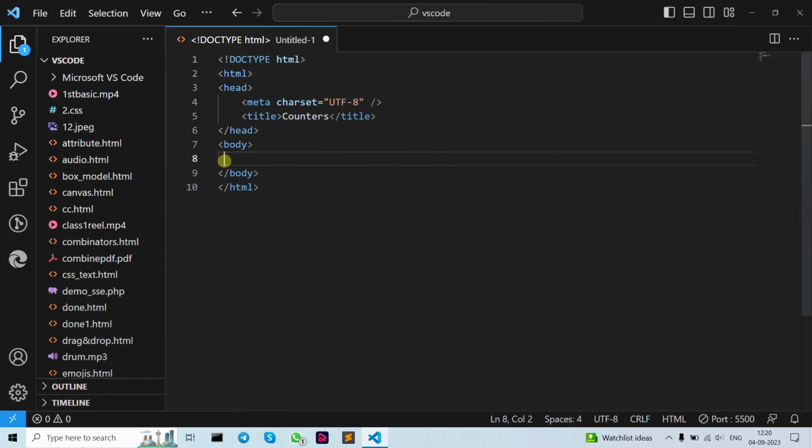These are the following counter properties we will use here. The first one is counter-reset, which creates or resets a counter. Our second point is counter-increment, which increments a counter's value. Our third point is content, which inserts generated content. And the fourth and last one is the counter() function, which adds the value of a counter to an element.